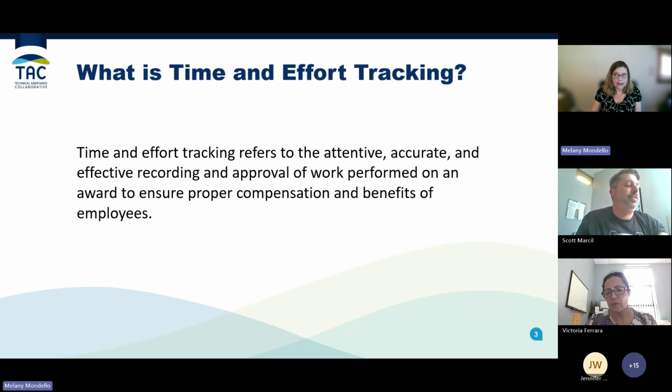It's paperwork, it's systems, it's supporting staff about roles and responsibilities. It's working very closely with your finance department. So your project management staff, your project line staff, and your finance department. This is a team effort. When you're thinking about time and effort tracking, you can't do it within just one department.